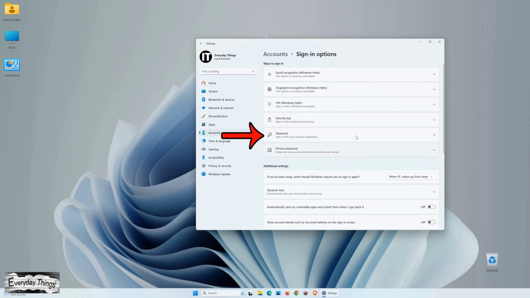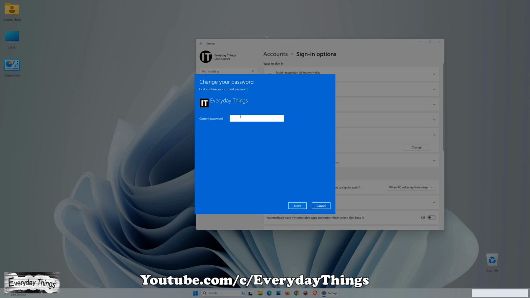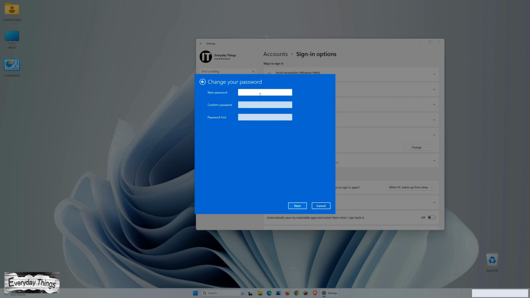Here, scroll down to the Password section and click on it. Under the Password section, a small drop-down menu will appear. Click on Change. You'll be prompted to enter your current password. Type it in and then click Next.